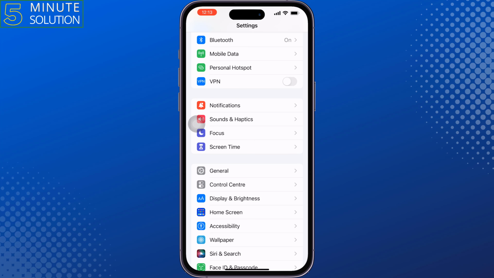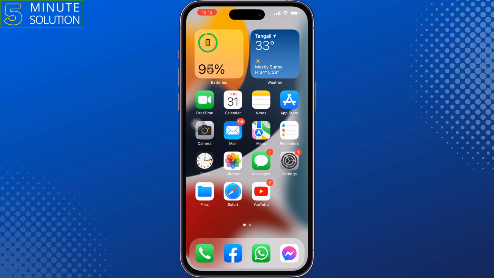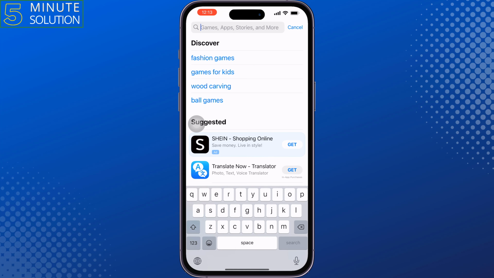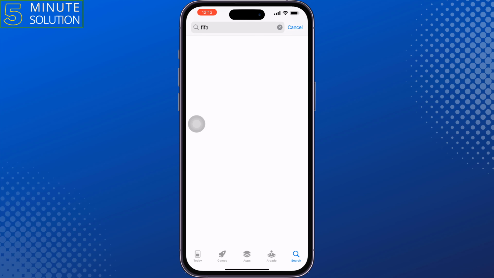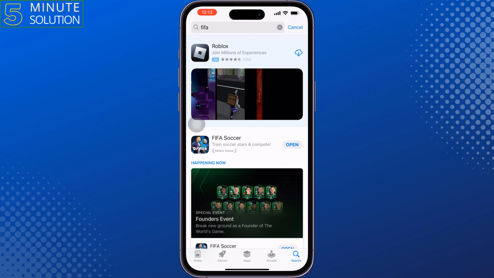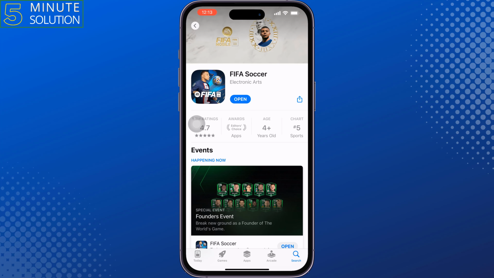And another solution is update the FIFA Mobile app. Open your App Store and search for FIFA. And open the FIFA app here. And if you see any update available, then update the FIFA Mobile app and then check the issue.